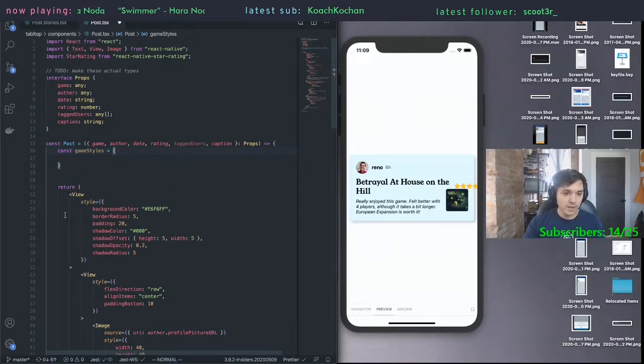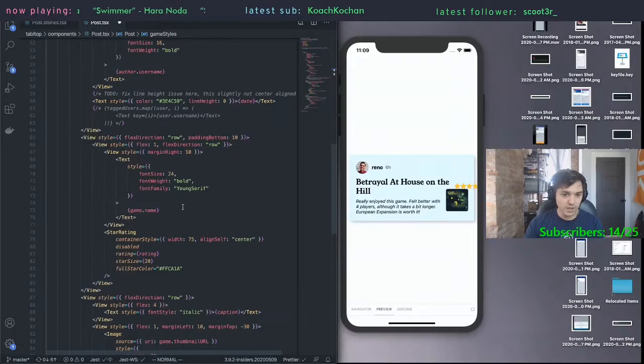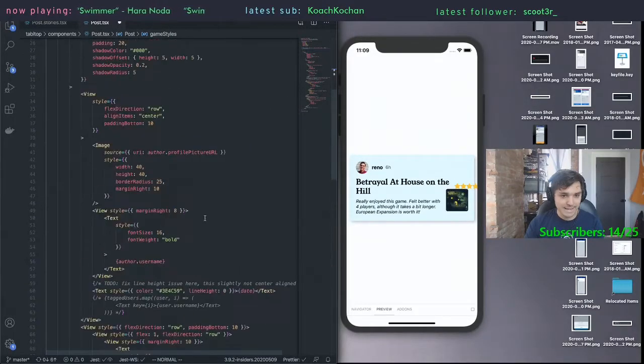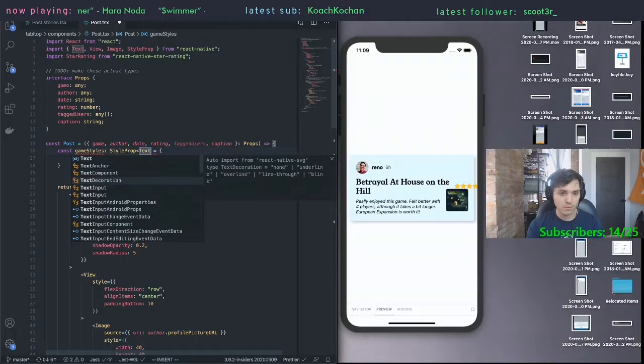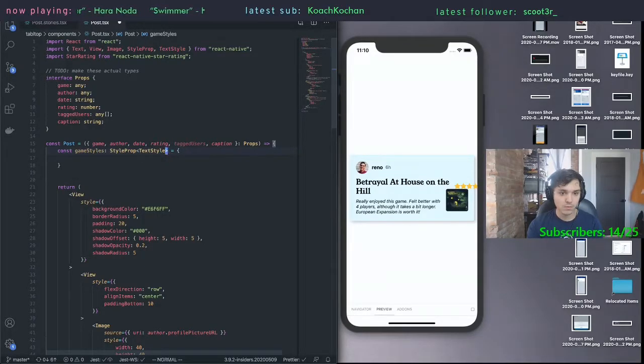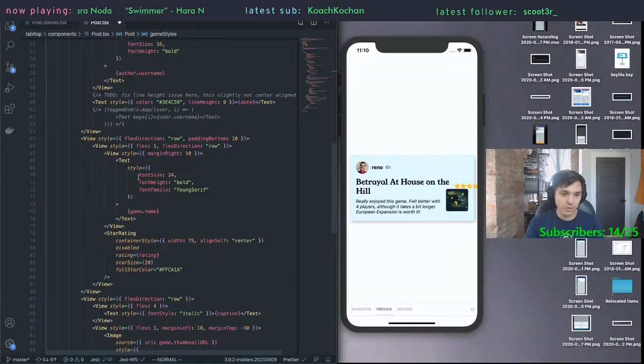And then can I make, it's going to be style prop text style, right? I think. Yeah. Cool, so that should give us something. So let's go ahead and copy that over from the component right now.